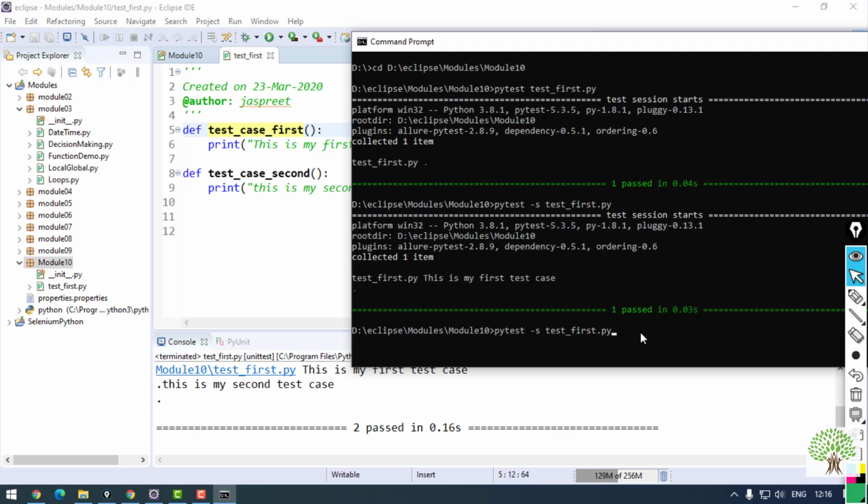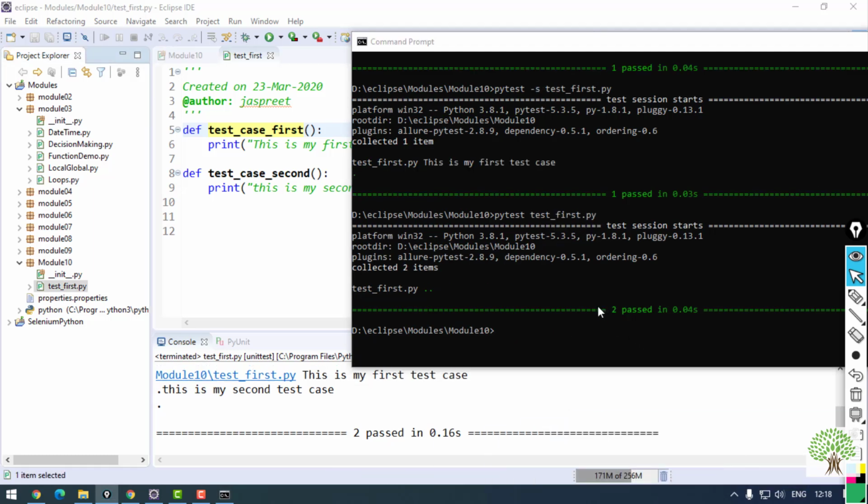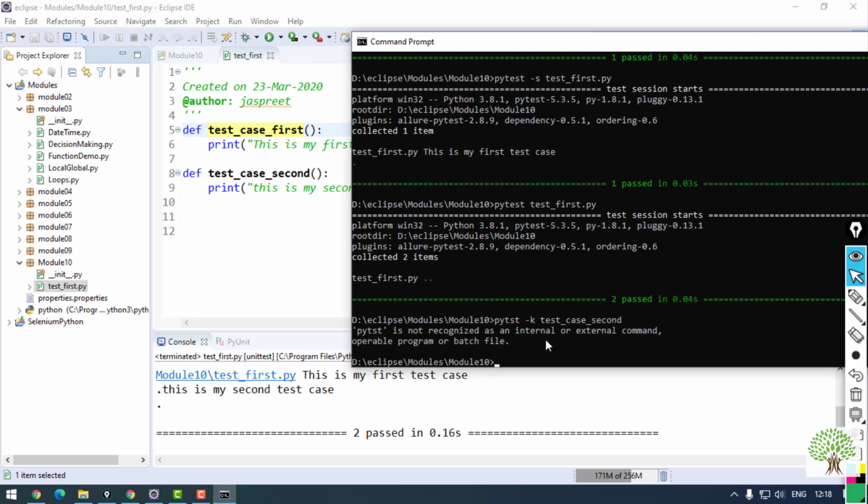Okay, so what I'll do is I'll go over here and again give the same command, pytest, and as we have given -s to just see what output is coming from my test case. Now over here we'll change it to -k. This -k helps you specify that you're going to run a specific test case, and after that you just need to give the name of your test case. So I'll say test case second. Okay, now I'll run this.